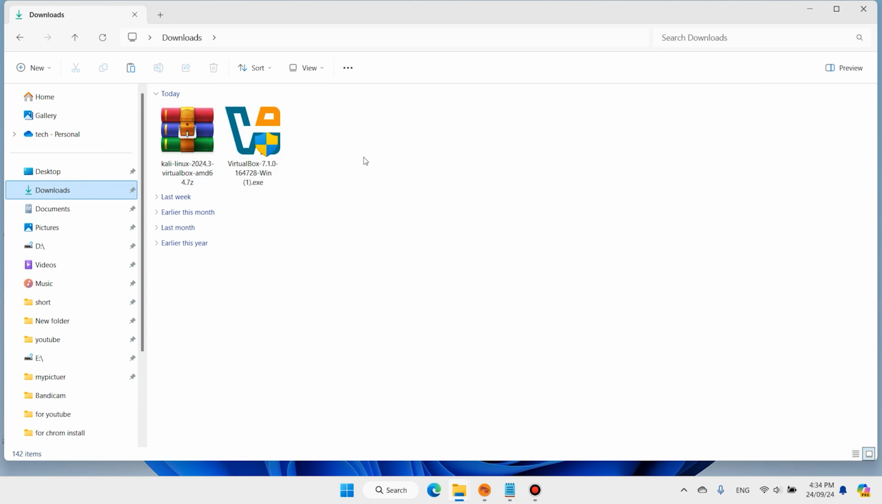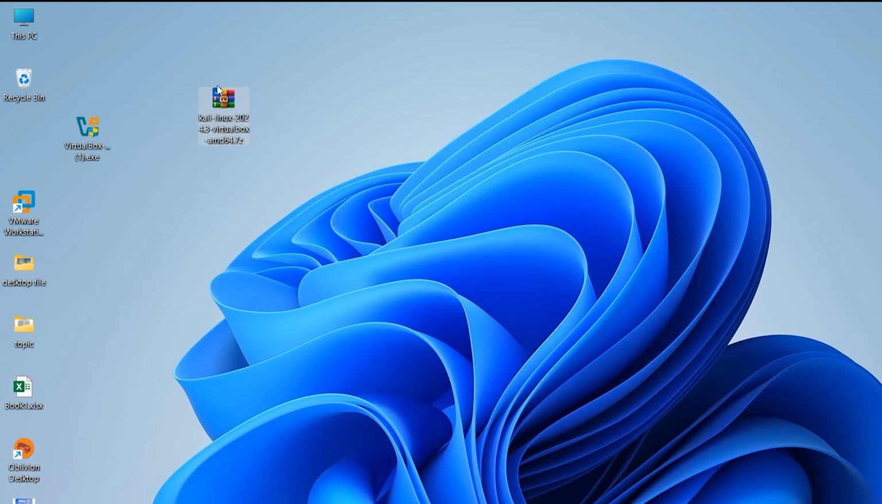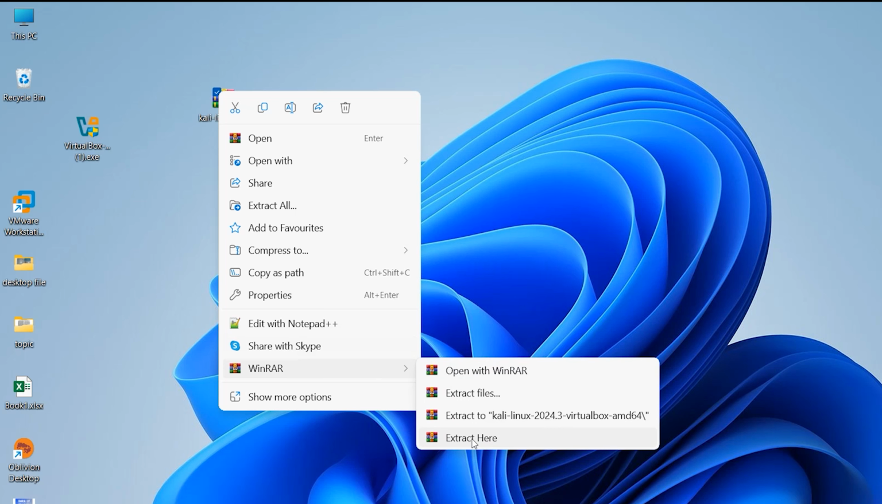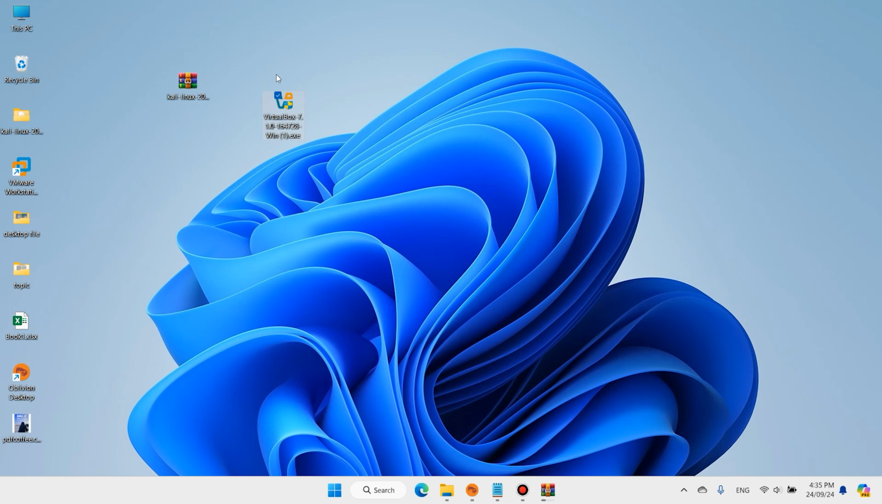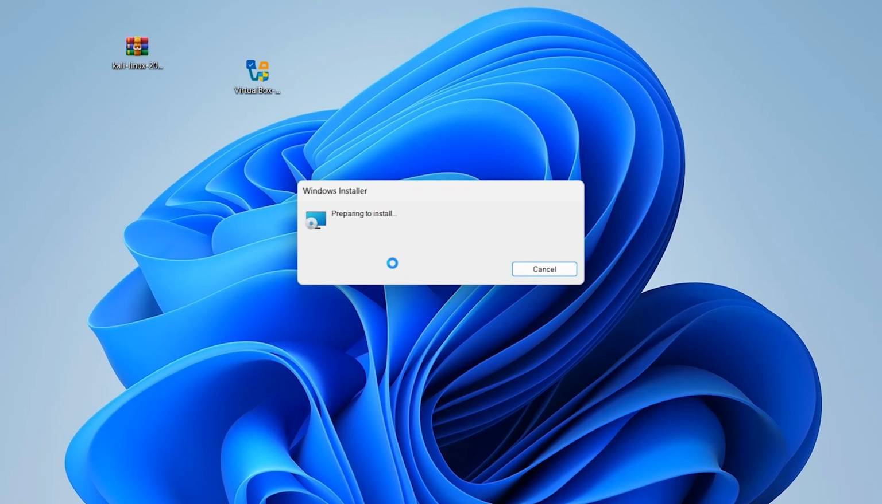Open Downloads. Let us copy this to software. I want to paste it on desktop. Kali Linux is zip. You can unzip with 7-Zip and WinRAR. Install the latest version of VirtualBox. Just click next, next, next.